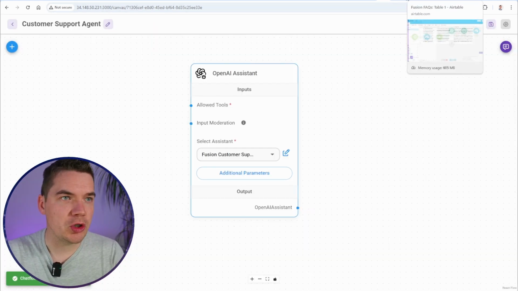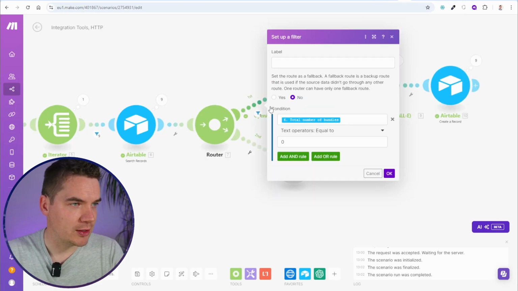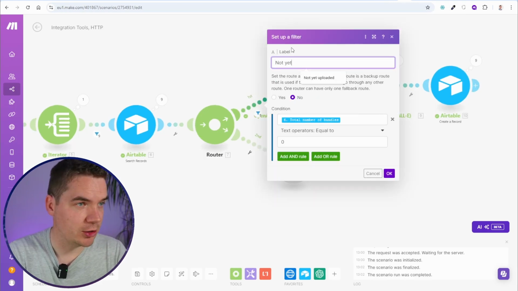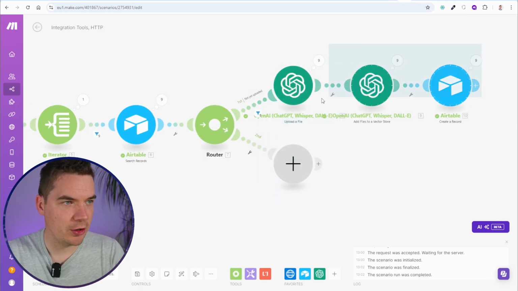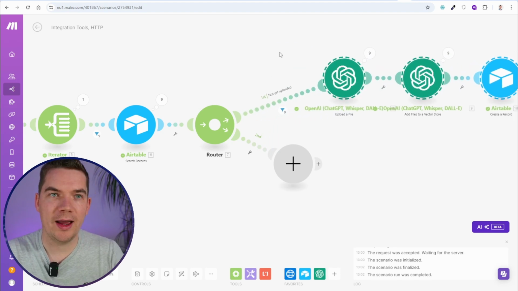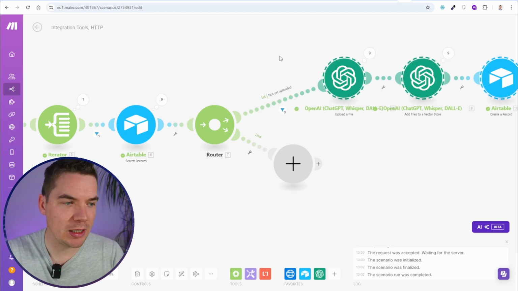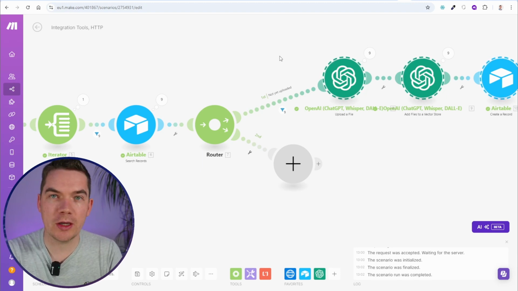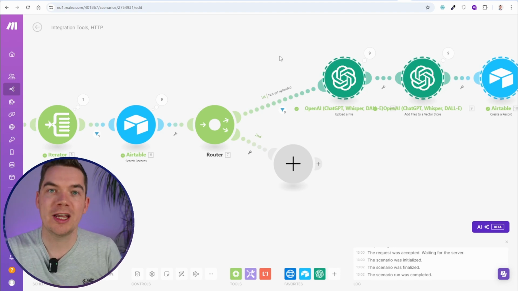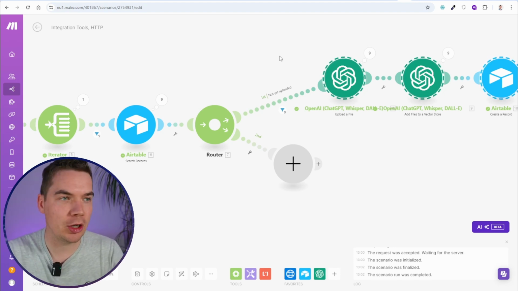Excellent. So now what we're going to do is, if we go back to our scenario, let's just rename this not yet uploaded. So this entire track is when a file or a page hasn't been created on Airtable and it hasn't actually been uploaded to the assistant. So let's now simulate a change to these FAQs to see how this system deletes the old record and creates a new one reflecting the new information.